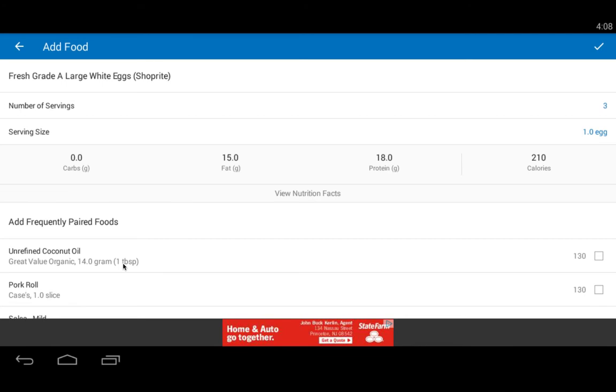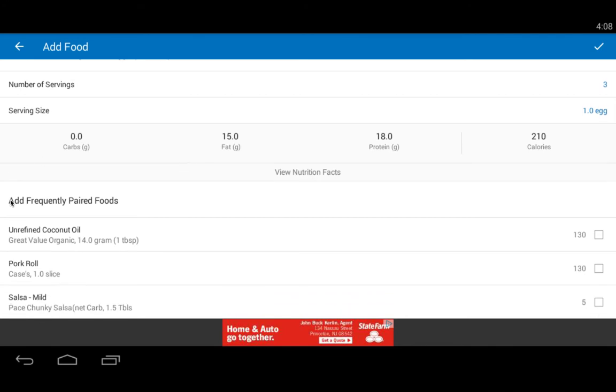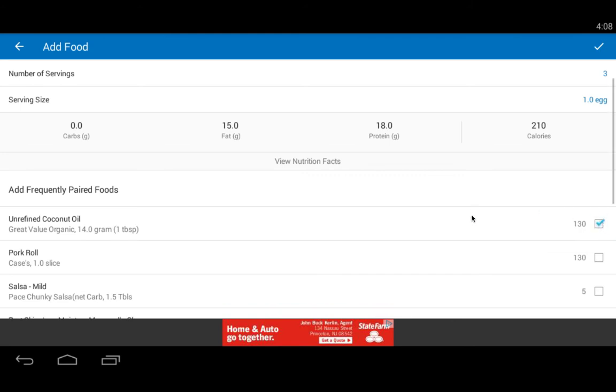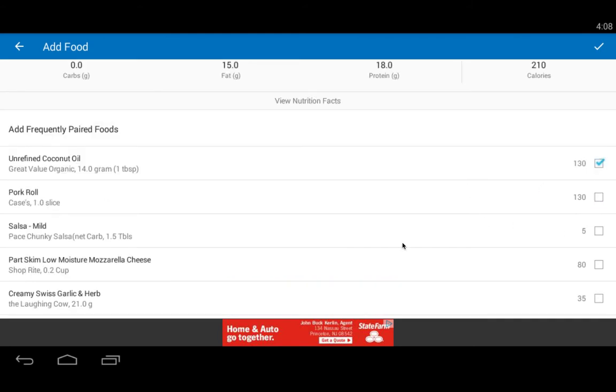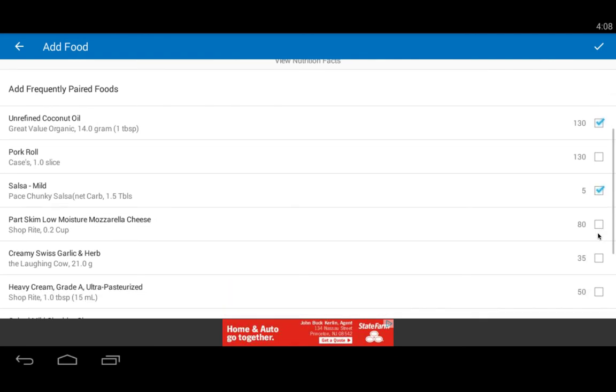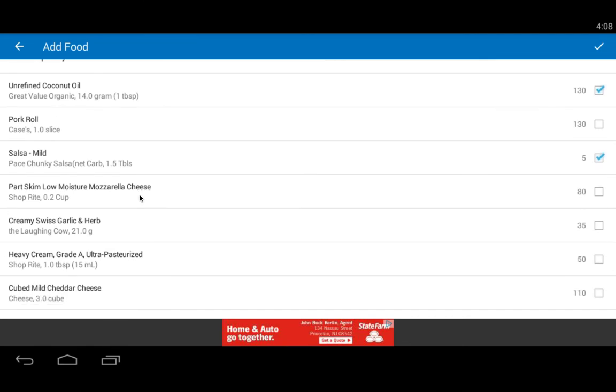And what I normally do, right underneath, it says add frequently paired foods. I typically have a tablespoon of unrefined coconut oil. I typically have, let's do 1.5 tablespoons of salsa, because these have already been aggregated into this app, and I'm just recalling it. So what an awesome app for this.